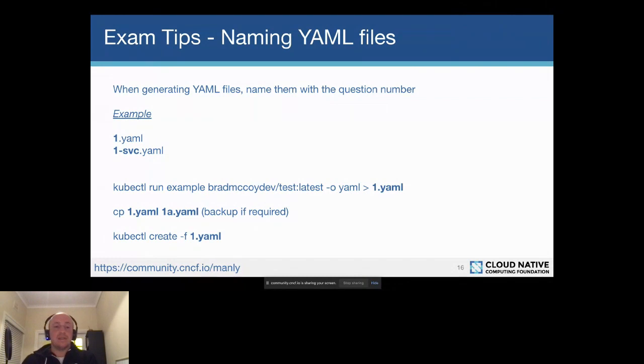And the first time I did the exam, I backed the file up because I was a bit paranoid, but the second time I didn't worry about it. But if you do want to back it up in case you make an error, then you can just go cp for copy, and then just go 1a or something for the backup. And then obviously you can create that file with the command there.